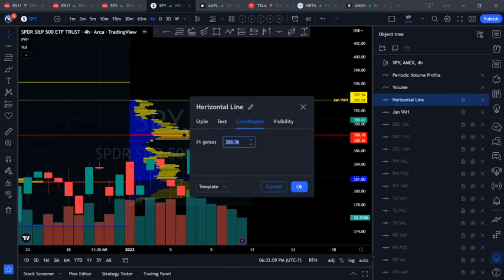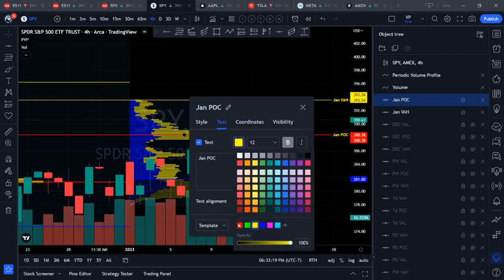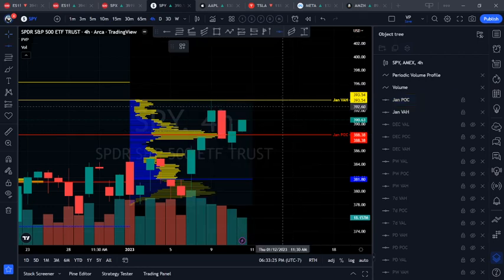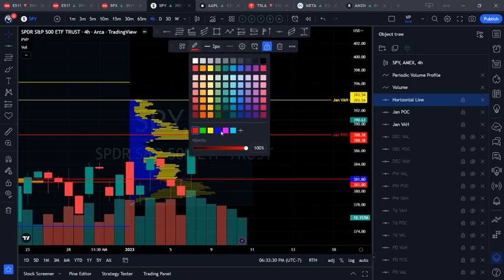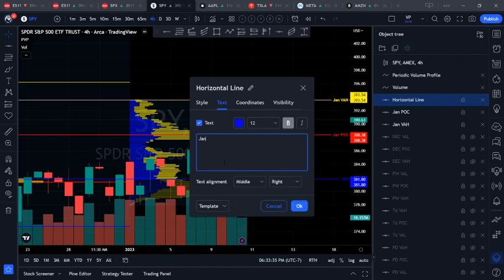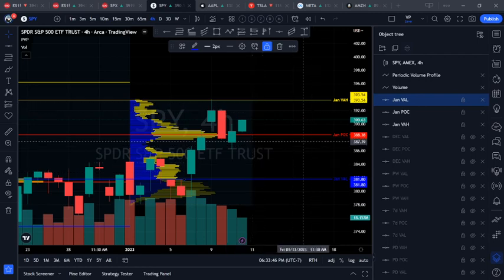Hit the POC. Change the color. Verify that we're right. January POC. Label that. Make sure to change my text color. And now moving on to value area low. Right on the money this time. January value area low. Make sure to put that in the title. And there, now I've got my monthly levels.